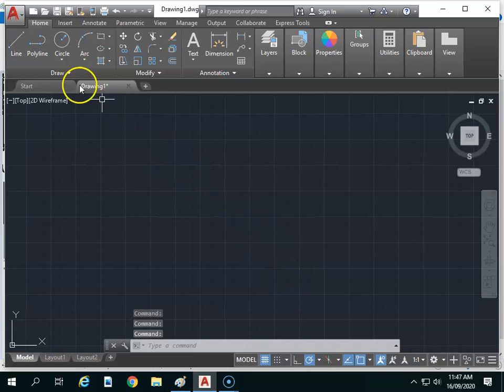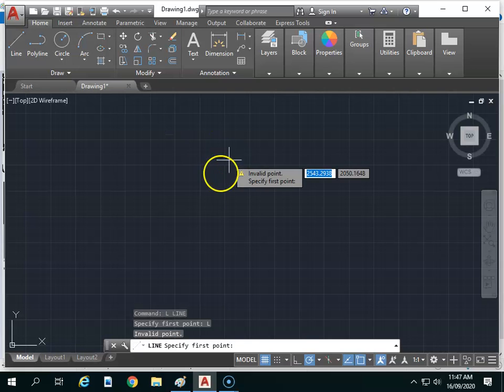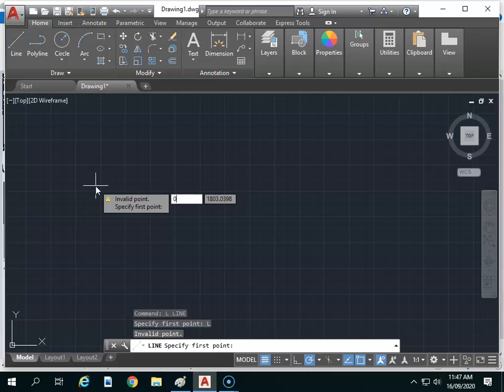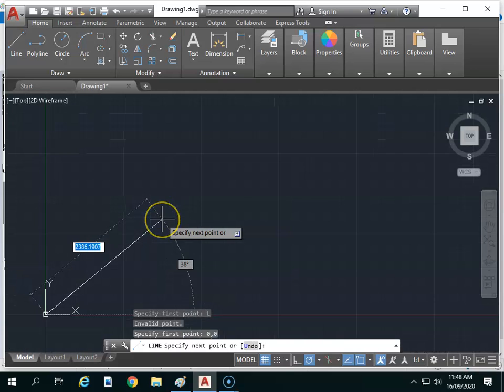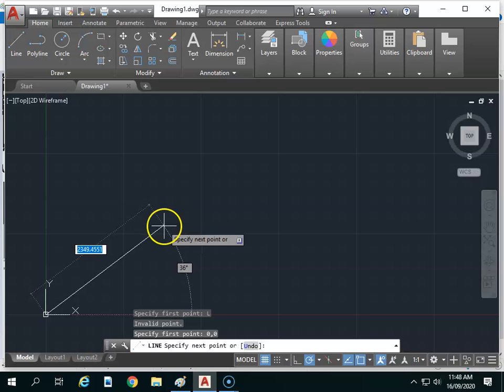And what I'm going to draw is I'm going to start with a line. So I'm going to press L space, L space, and I'll say specify first point. So I want to start at the origin 0, tab 0. Now I always like to have the numlock type.